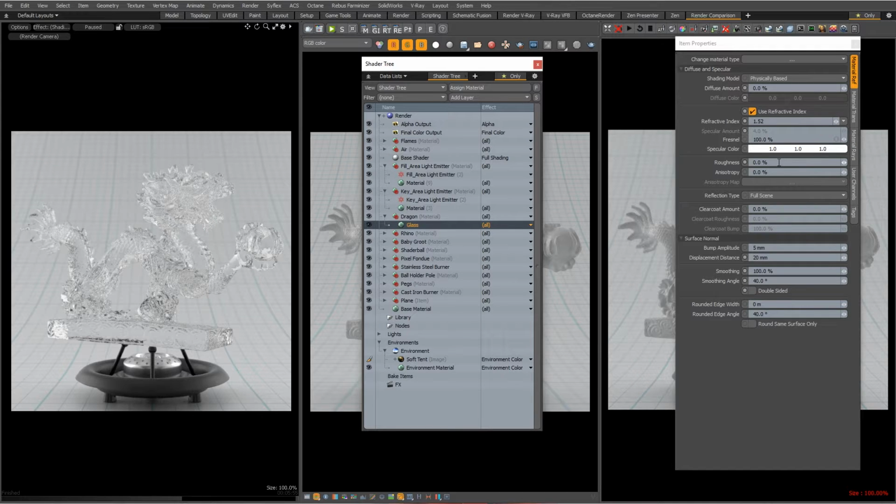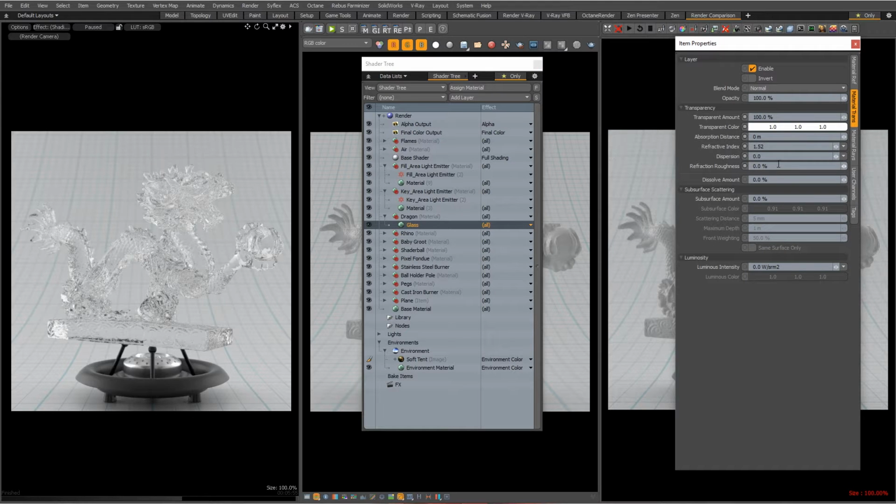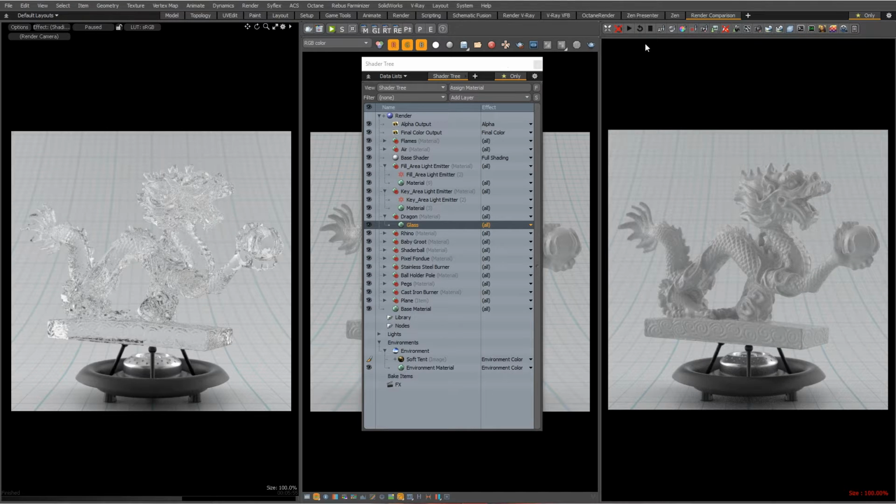No roughness. Now, MODO, of course, separates refractive roughness and reflective roughness. This is reflective roughness of 0, so sharp reflections on the glass, and a refractive roughness of 0, so no frosted glass look. We'll get to that later, but that's refractive roughness. No dispersion, no absorption, and a transparent color of white. So there it is, very simple, typical glass material, and that's what you get, that dragon right there.